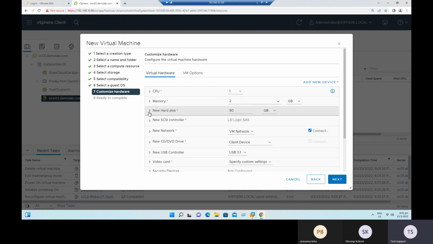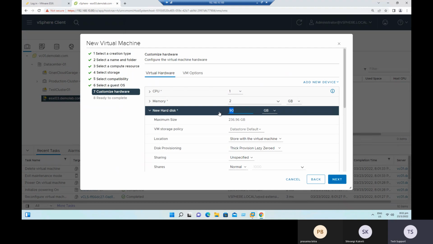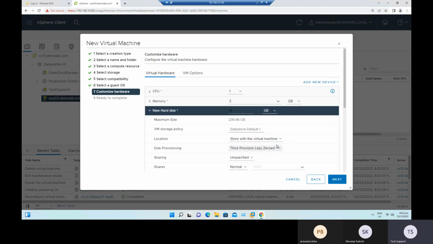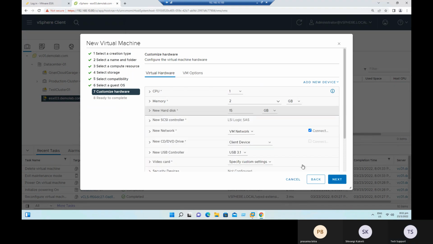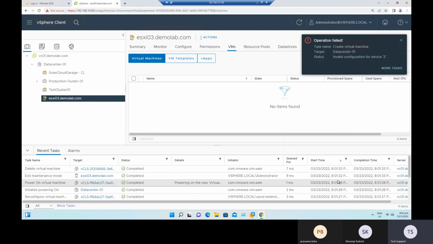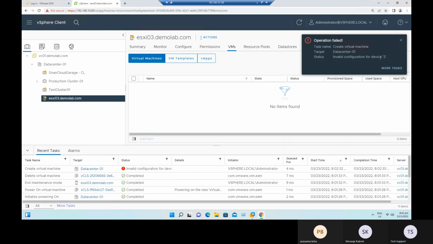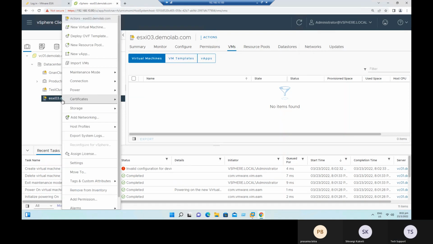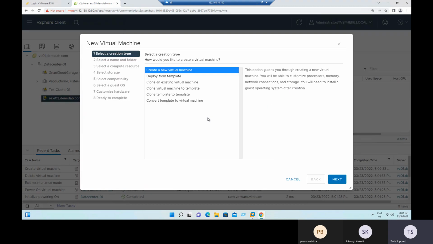Okay, and hard disk, we can change it to 15 GB, and hard disk type, we can make it as thin provision. Okay, now click on next, finish. Invalid configuration device. Let me recreate again.